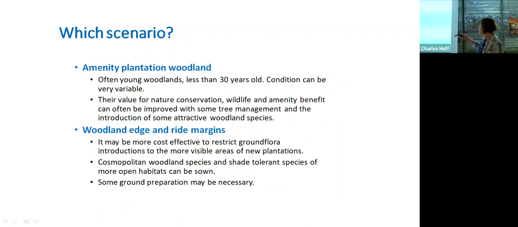I'm going to pass by those. I don't think you're into amenity plantations, although I think you might possibly in the future be dealing with some new plantations. Am I right, Peter? You might possibly. Yes. Okay. Well, I'll come to that later.